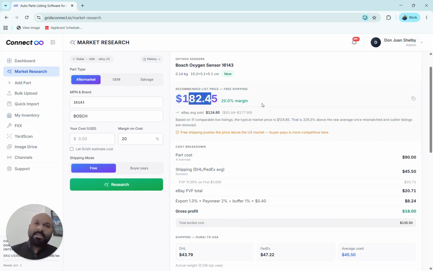Now, how this works is that we have an API access to eBay market research, and it probes in and finds out the latest listings of similar products on eBay from other sellers and decides to break down the cost I would incur if I were to sell this part online. And here the basic setup is I'm selling from Dubai to the US through the eBay US store. So all the breakdown is based on those metrics.